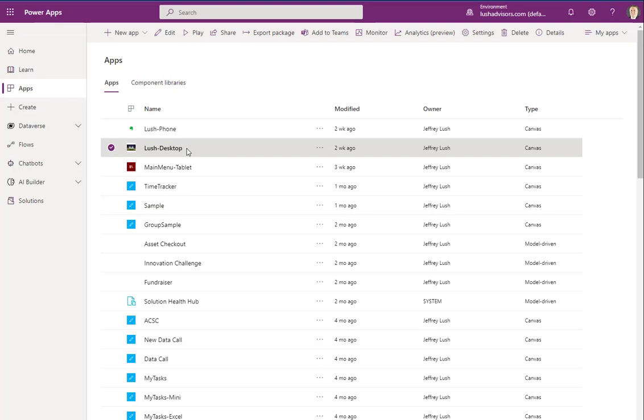In this example, I'm going to share from my local test environment that I own with my work environment, primarily because I have full access to my environment. So let's say I want to share this Lush desktop with someone outside of Lush Advisors. So I'm just going to click on here and I'm going to hit share.